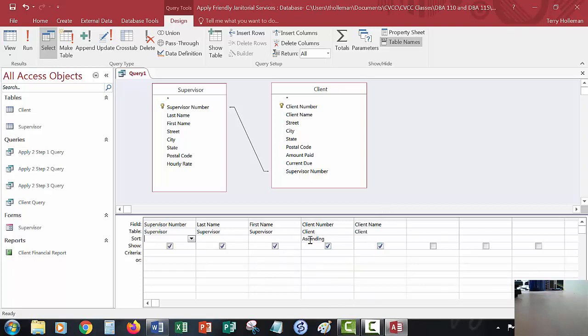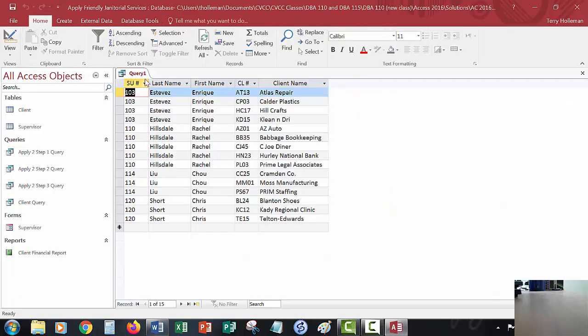So I have it sorted in ascending order by client number, but it also wants me to do it within the supervisor number. So I'm going to select ascending there, and I'm going to run it, and now it has it in ascending order by supervisor number and by client number, and it should match up to figure 2-88 on page 115, and it does.